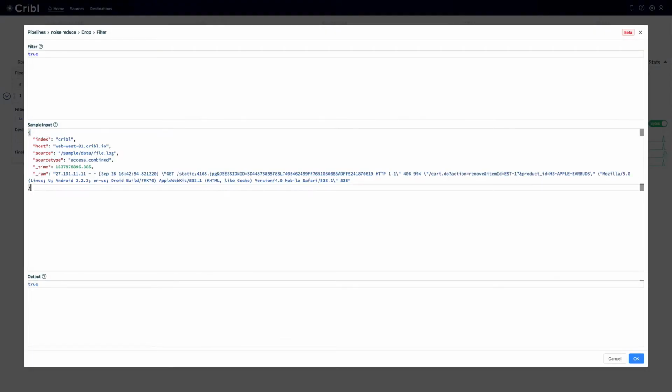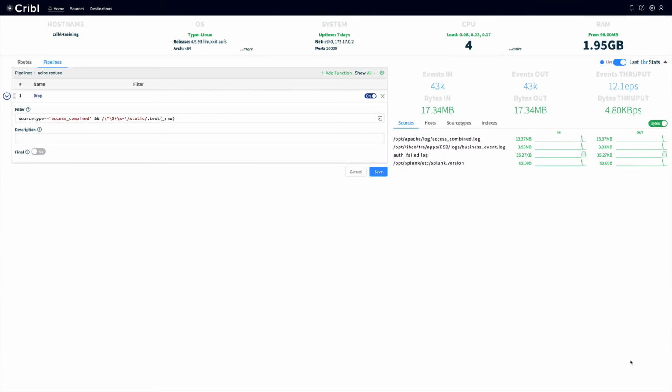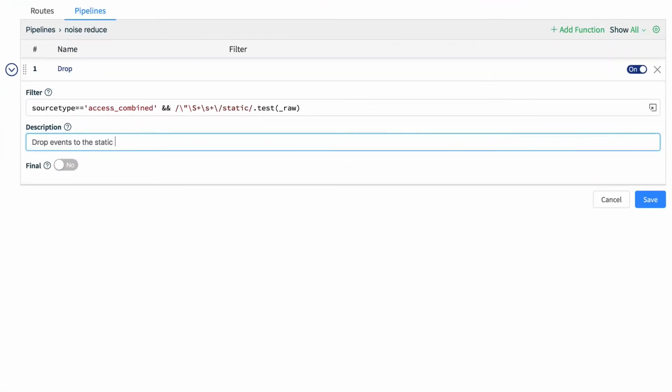Since these are JavaScript expressions, we can articulate Boolean logic just like you do in JavaScript with &&. Next, we enter a regex to test against the raw field, which matches only if the /static is in the URI field and not in the referrer field. We'll add a quick description to note what I'm doing for future admins.